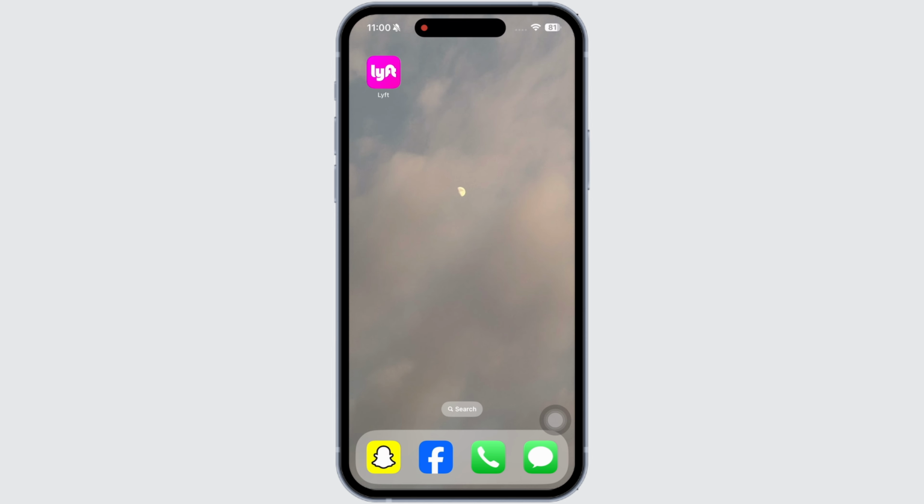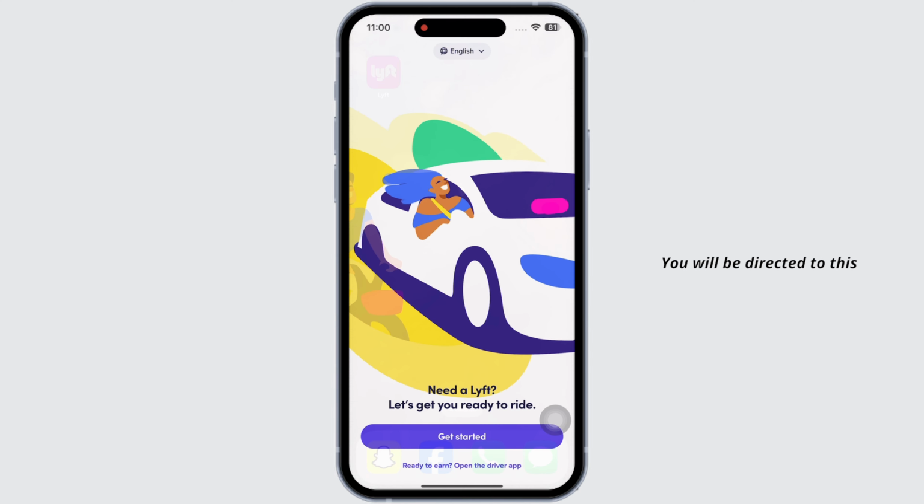Let's get started. Firstly, make sure you have already downloaded the Lyft Driver app on your device. If not, you can head towards your app store, search for the app, and then download it. Once the download process is complete, launch it. You will be directed to this page.